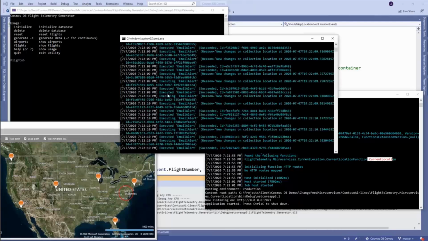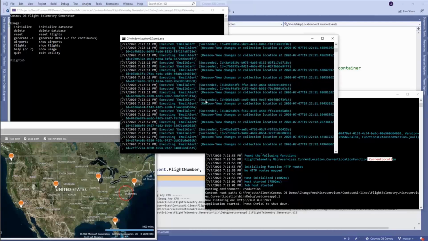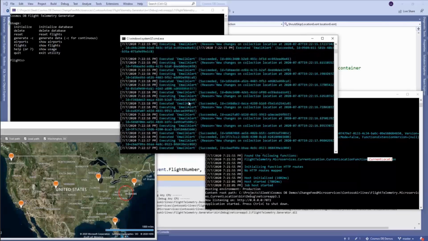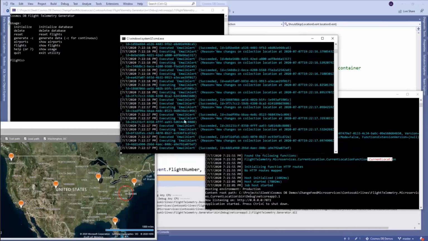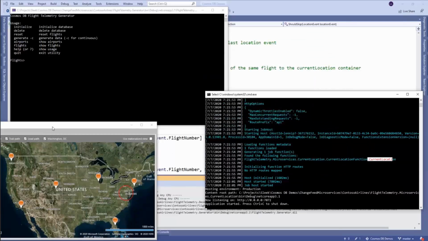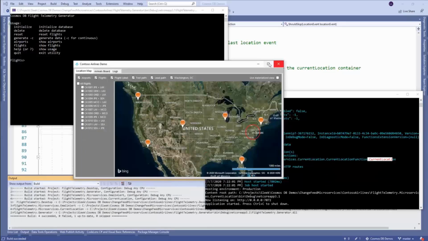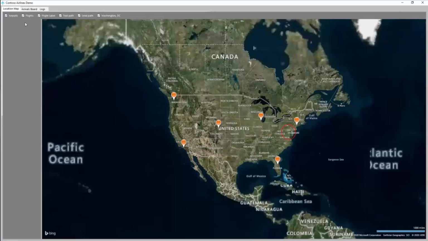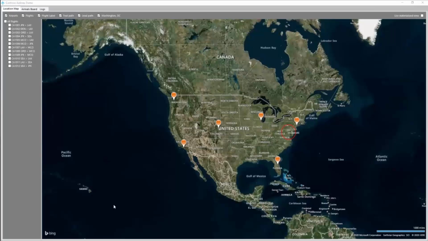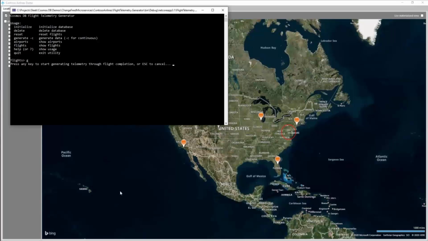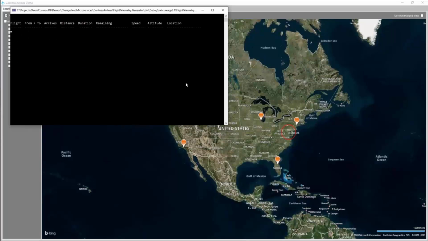Okay, this is picking up changes since the last run. It'll eventually stop when it catches up, because I stopped the microservice, but still generated more telemetry. There we go, it caught up. Okay, we'll minimize that, but you see they're both running concurrently. And let's start off again. Let's start off with one flight.